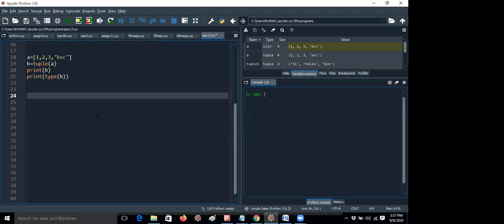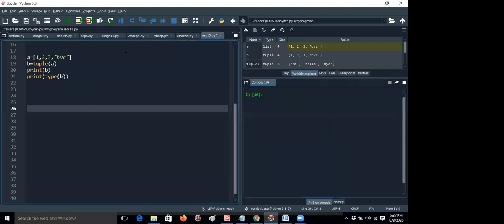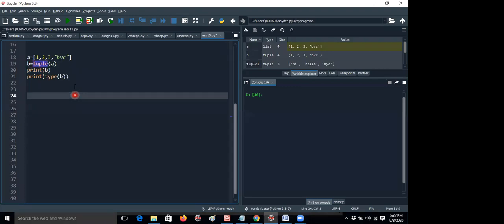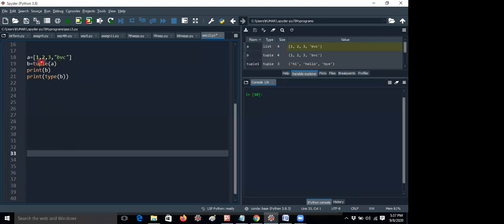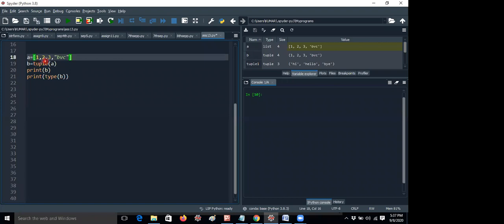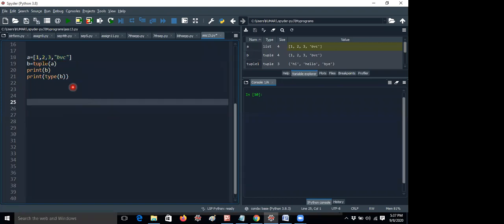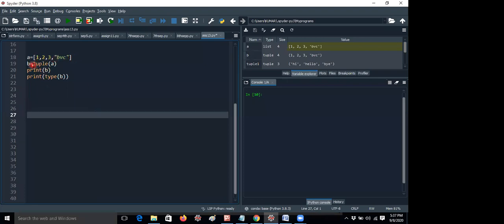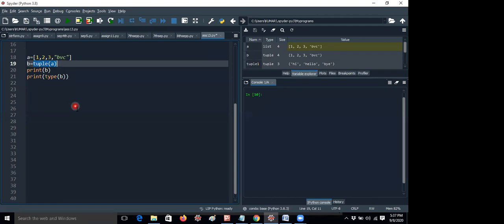Let me explain. Yesterday I discussed the tuple constructor. Whenever you use parentheses, it will automatically be a tuple, but I also informed you about the tuple method, which is called a constructor. For example, I am taking a list A equal to 1 2 3 BVC. You know that this is a list, because I am using square brackets only. Now this is how the tuple is created.